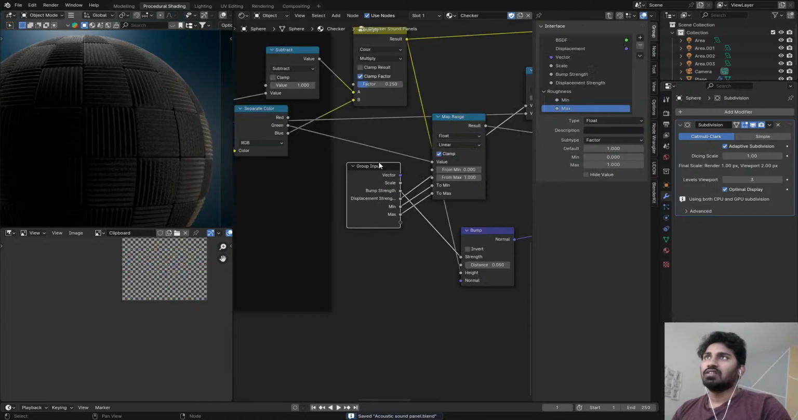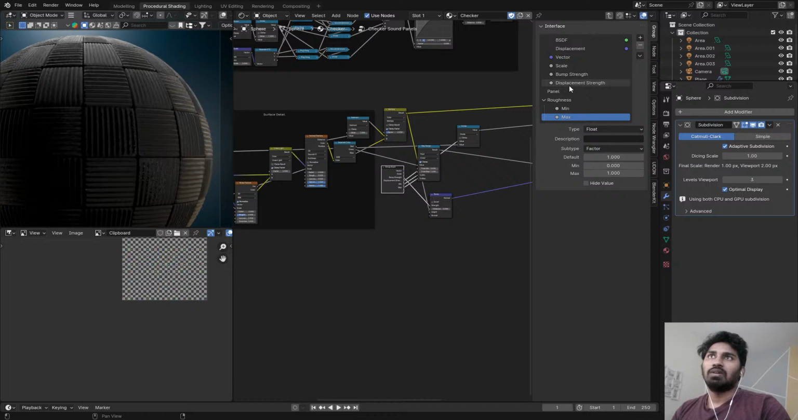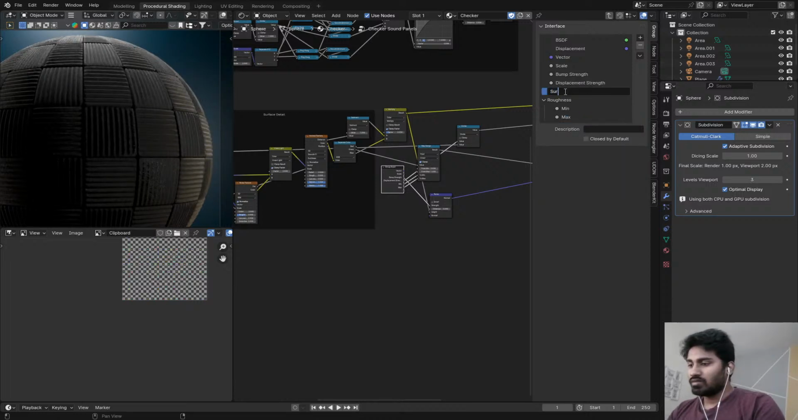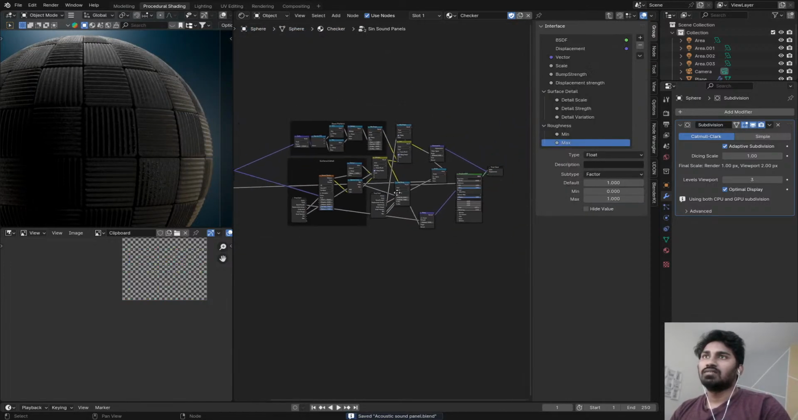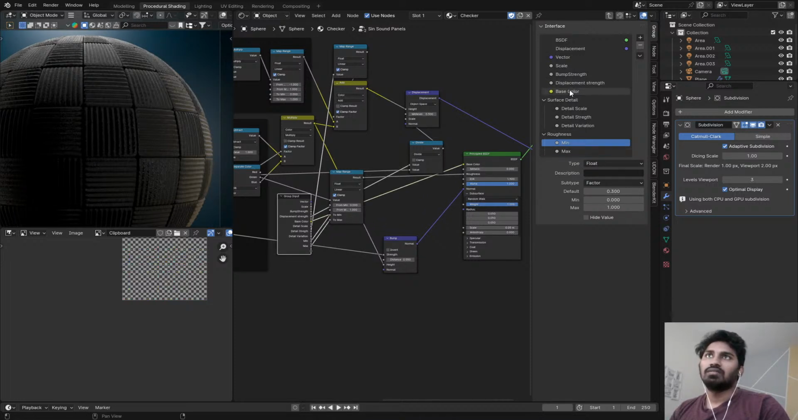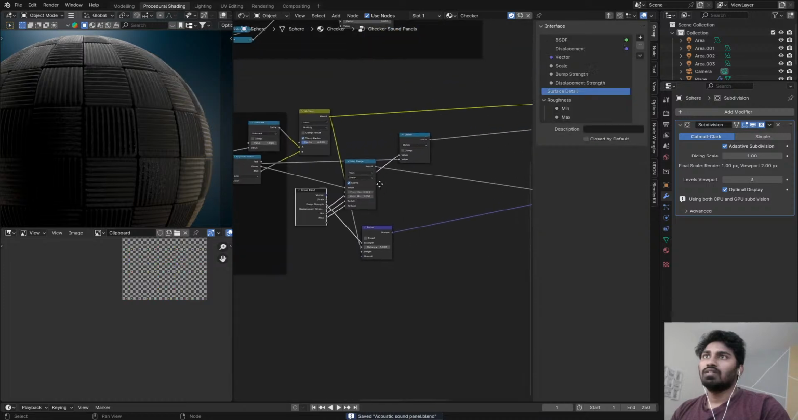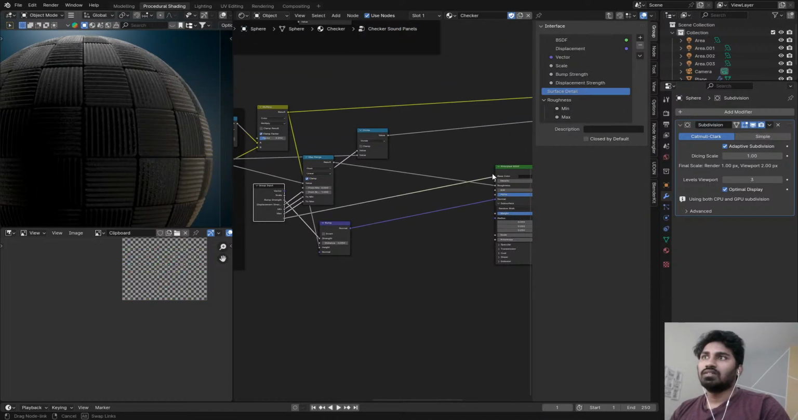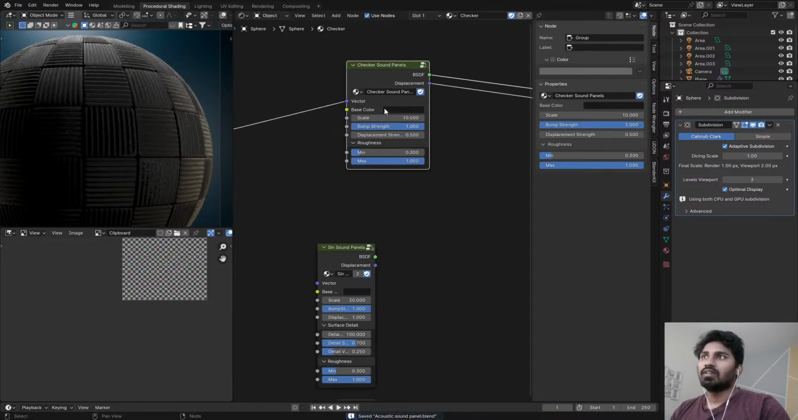Let's call this checker sound panels. And we have surface detail, of course. Let's add another panel. Let's put this panel above. Surface detail. I kind of forgot, we should also add the color. So let's quickly add that as the base color and put this all the way up. That's it. Let's do that again here. The base color. Put this all the way up. That's it. And surface detail and detail strength.